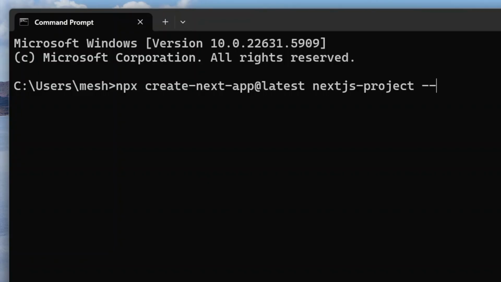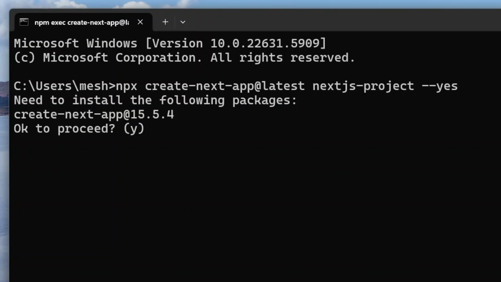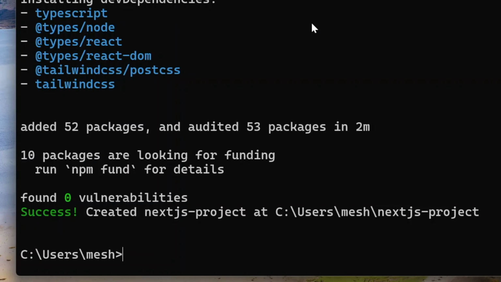Use --yes, and now we use the default options for the project. Hit the enter key to run that command. You'll get asked to proceed. Press Y and then hit the enter key. So after that command has finished running, close the command prompt.